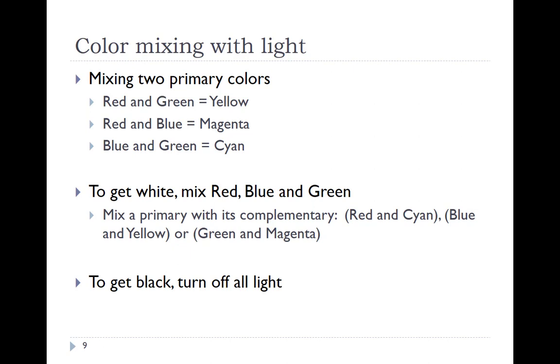If I want white light, I have to combine all three primary colors. I can do that by either putting them all on the wall, or I can mix a primary with its complementary, so red and cyan, for example. And if I don't want any light at all, I gotta turn everything off, and that will give me something that looks black. Right.